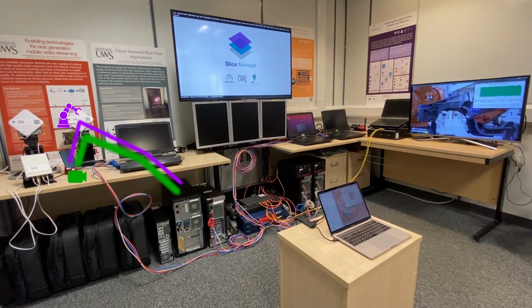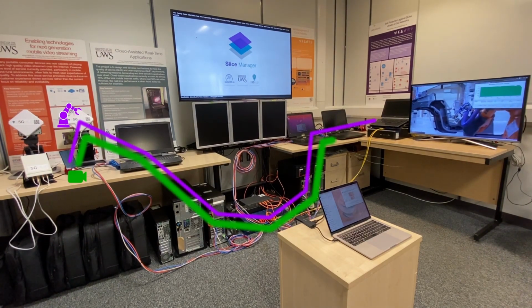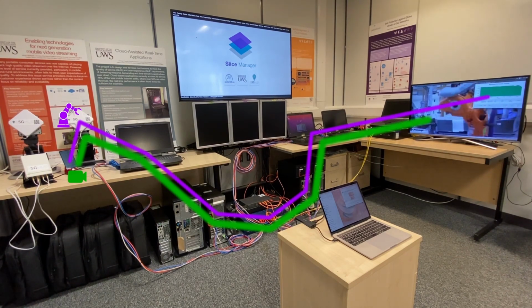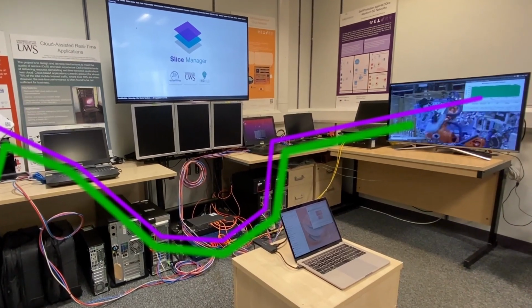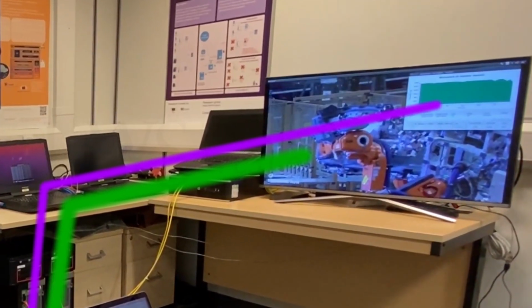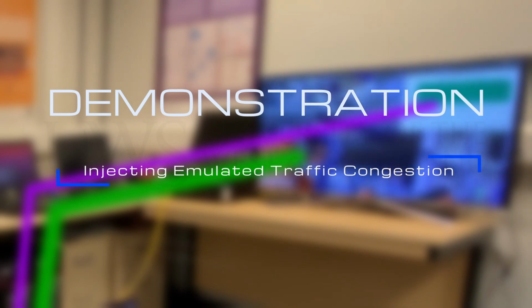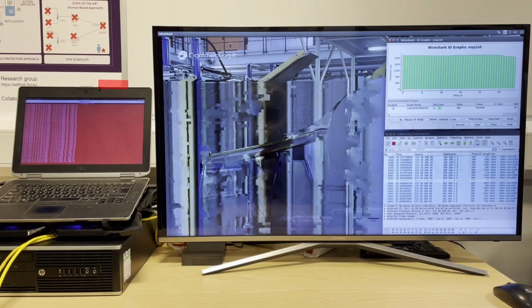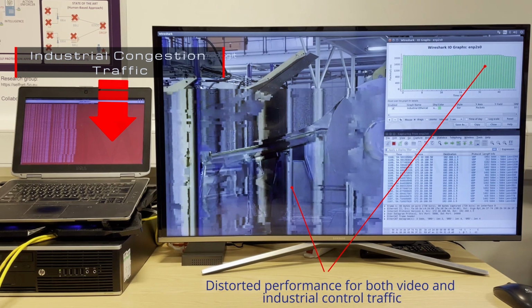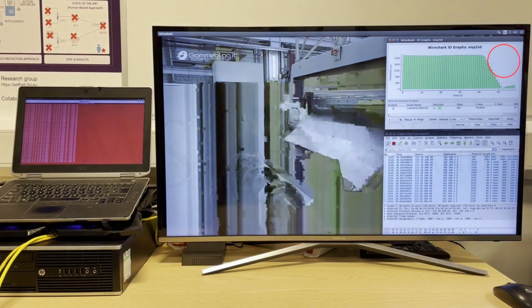The objective is to secure our critical transmissions all along the different networking points in the infrastructure. In this initial and ideal state, without the presence of congestion, the video plays smoothly and there are no packet losses. However, this can quickly change when background traffic is injected into the network emulating other industrial processes, and the network becomes highly congested.